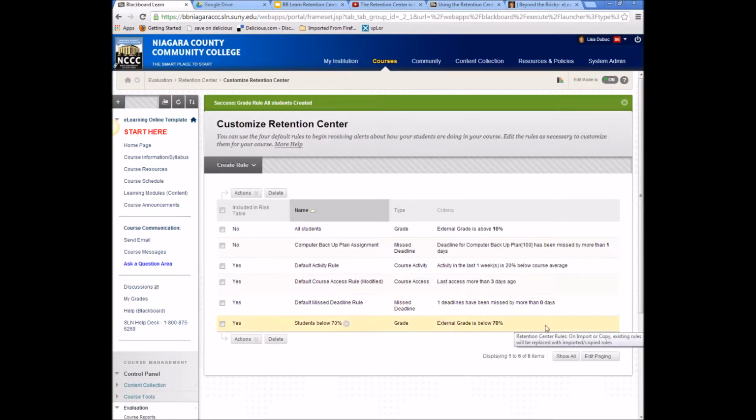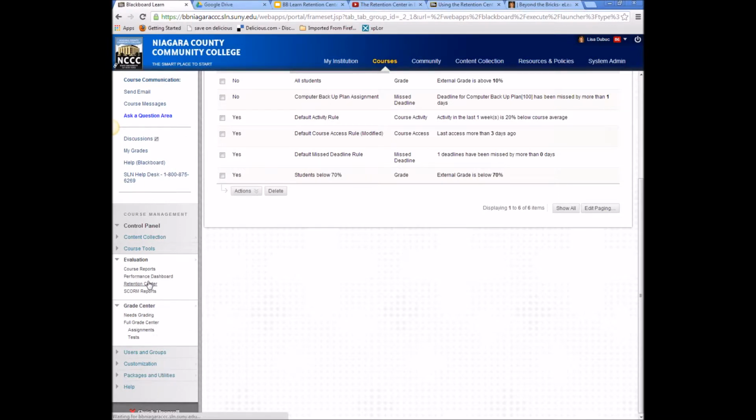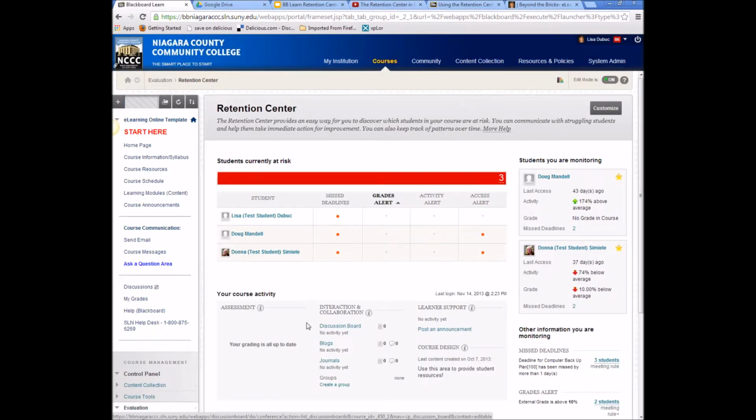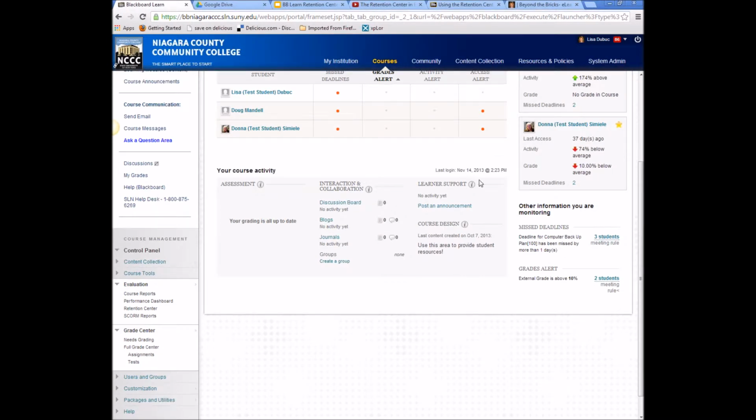So I have another custom rule. I don't need it in the risk table, but when I go to my retention center, the items that you've created custom rules for will appear down in the lower right-hand corner, and I have an external grade of 10%, and it says 2 students meet this rule. Basically, those are the students in my course.